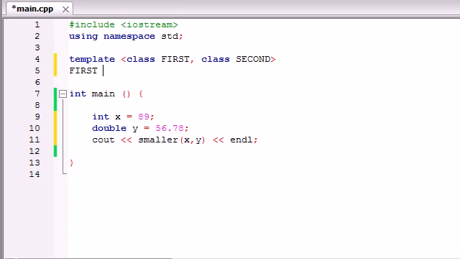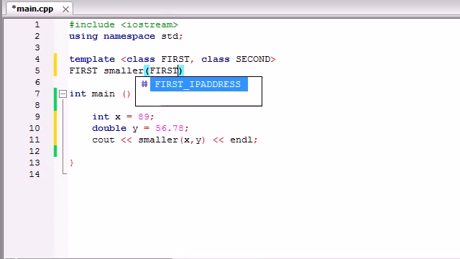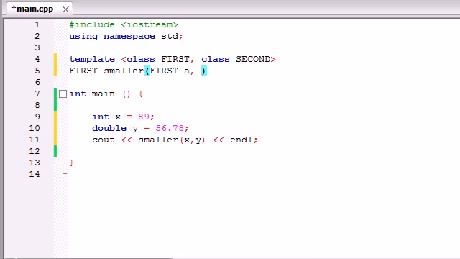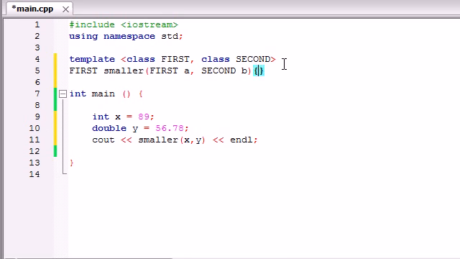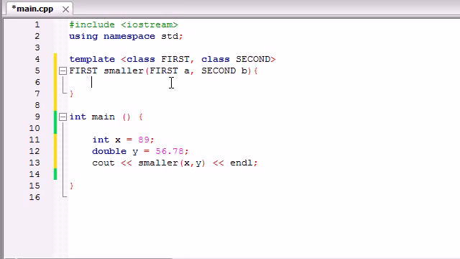And now our function name was smaller, and it took two parameters. One number, and we'll call this one A, and another number, and we'll call this one B. And all our function does is it takes two numbers and returns whatever one's smaller. And we can do that by writing one nifty line of code. If A is less than B, then return A.